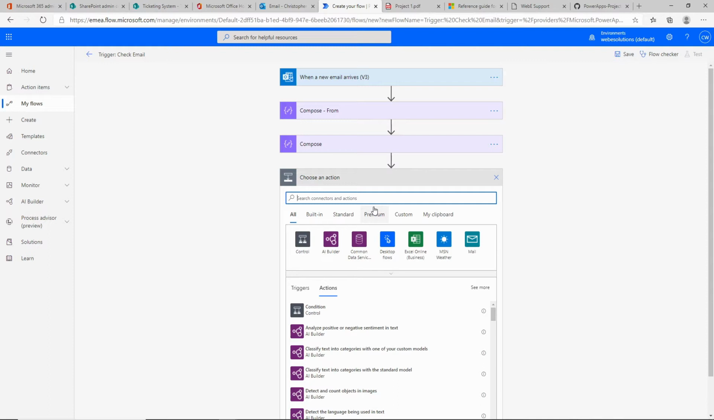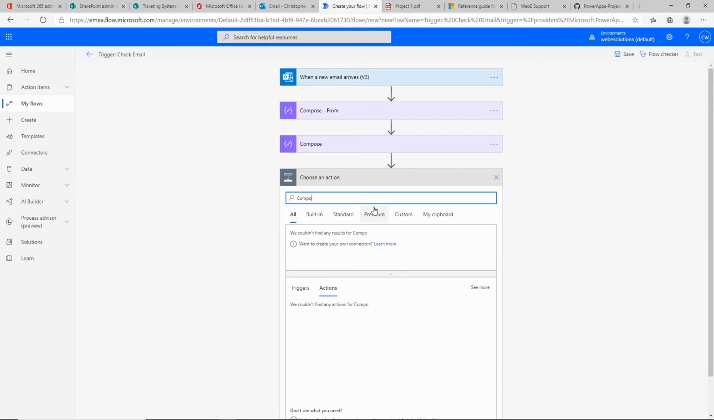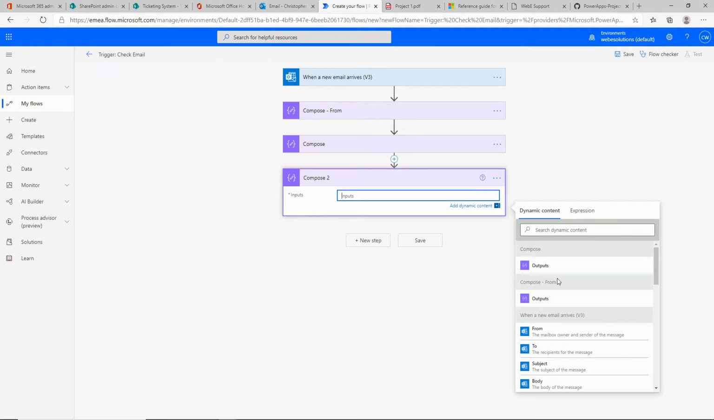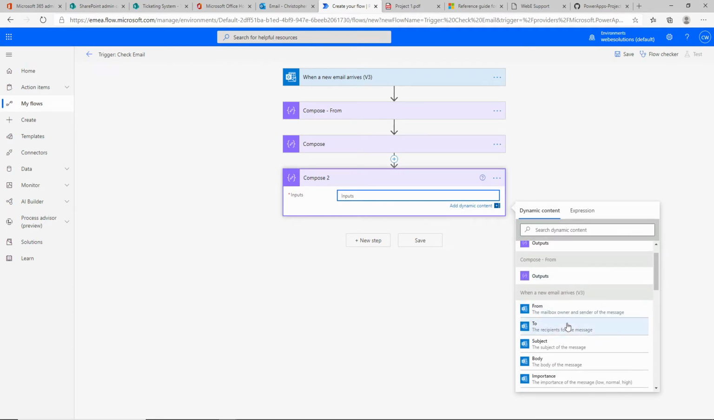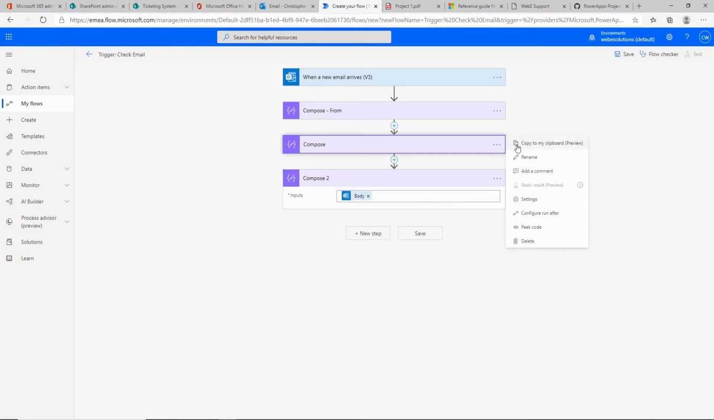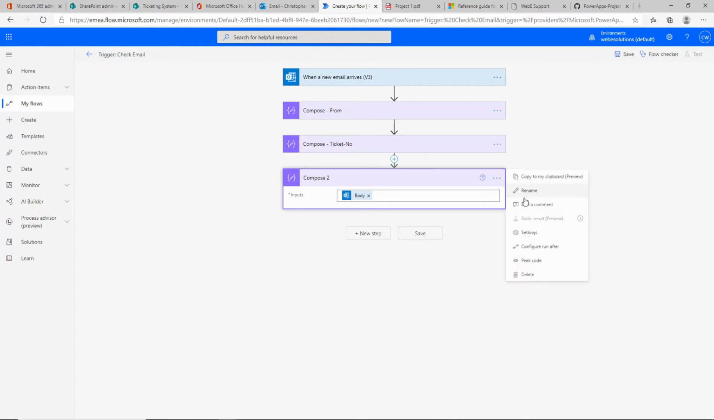So if we add a new step, and the next step will be for our body of our email, and we will type again Compose, and we can select Compose data, and in the input we're going to be adding dynamic information. And if we scroll down, you can see over here we have body, and this is the body of our email. Before we move forward, let's just rename these Compose to the first one over here to Compose minus ticket minus NO for our ticket number, and the one we just created, we're going to rename that as well to Compose minus body.